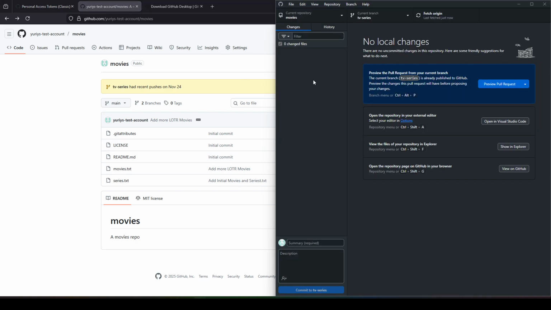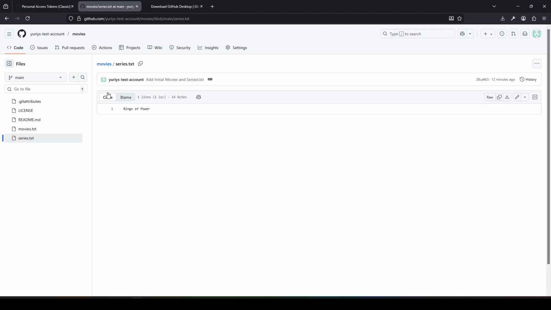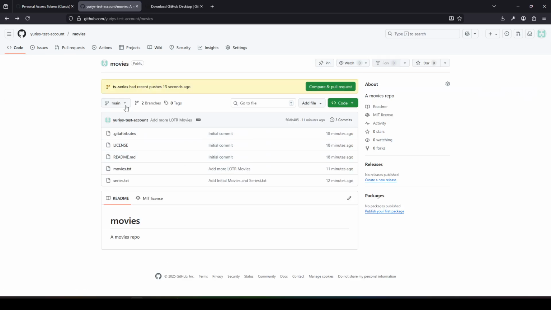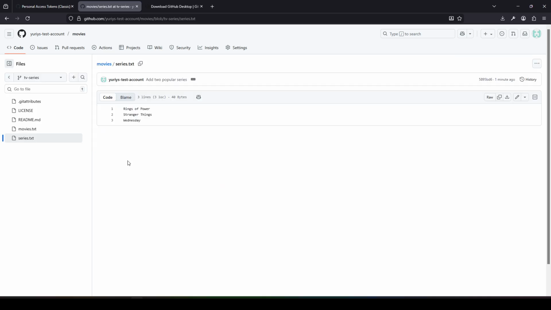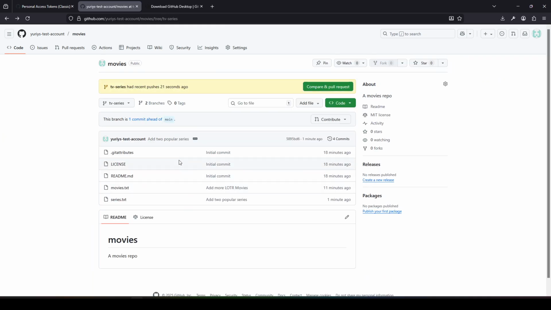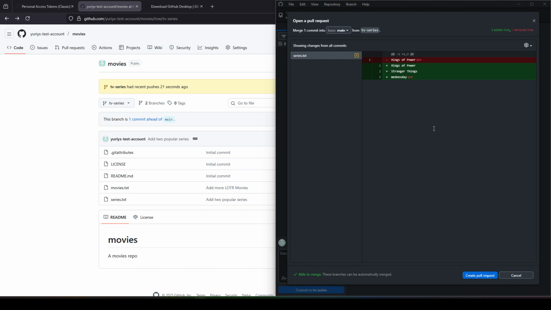But let's see what we can do. What if we want to reconcile them? Because if we go to our main branch, we can say, hey, in our series, we don't have all the other TV series. In our TV series, we do have the TV series. So a couple of ways of doing this. We can do it on the GitHub Desktop side. So if we wanted to create a pull request to our project manager, whatnot, we would say preview pull request. We open it up here and say, hey, I want these changes.